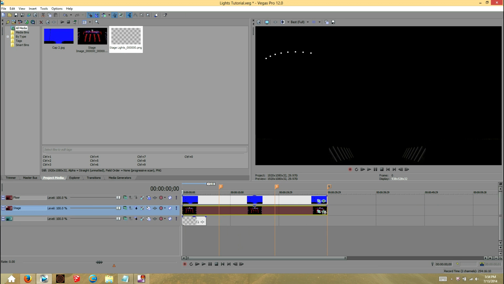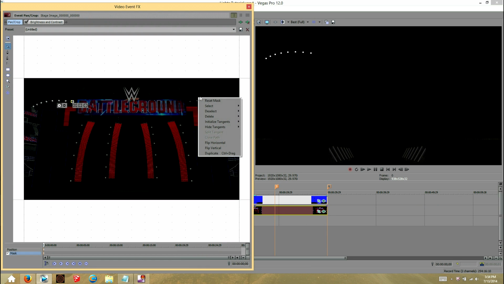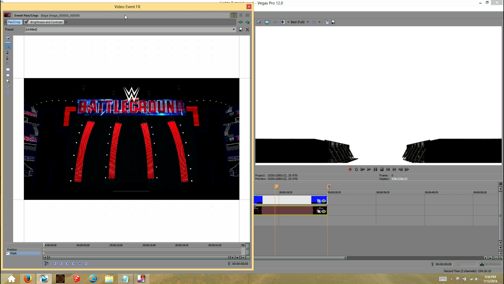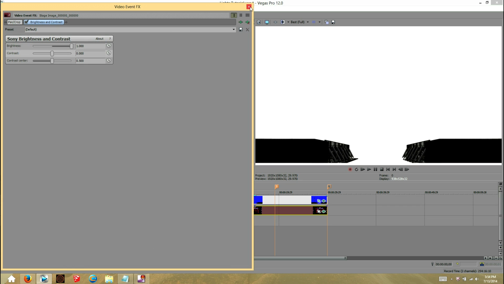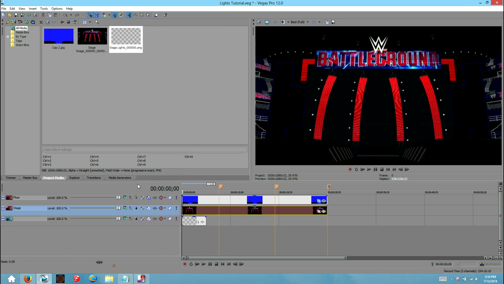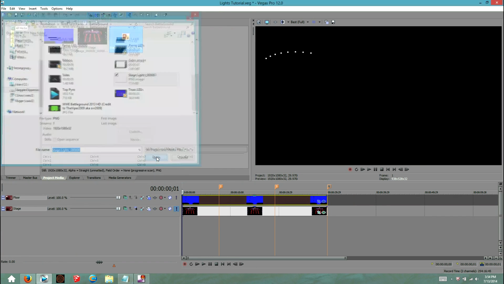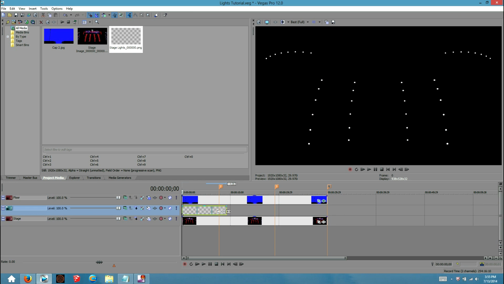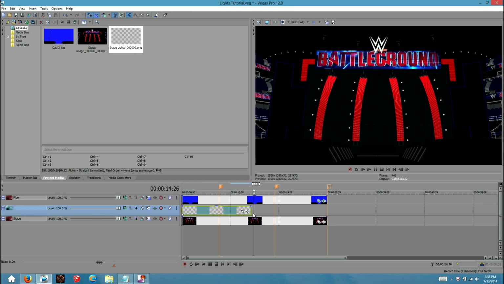Now you'll want to reopen a fresh stage image since you used the last one to crop out the light heads and move up the brightness. Go ahead and start a clean slate. Open that PNG file into the project and place it in a track between the stage and the floor.